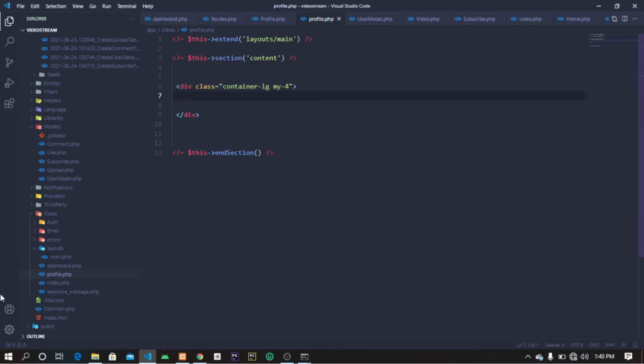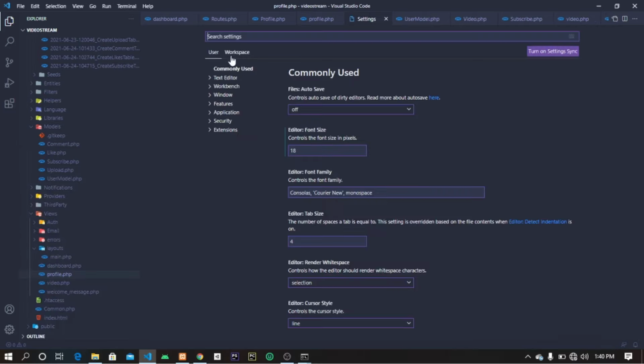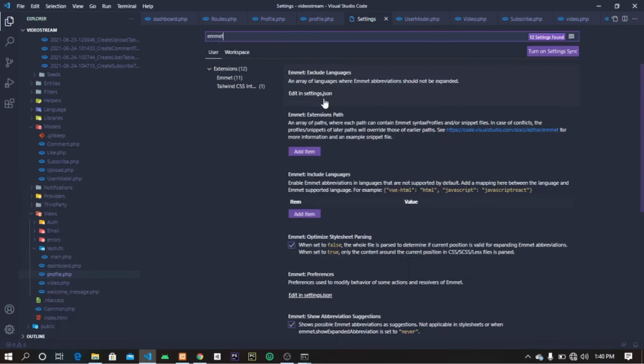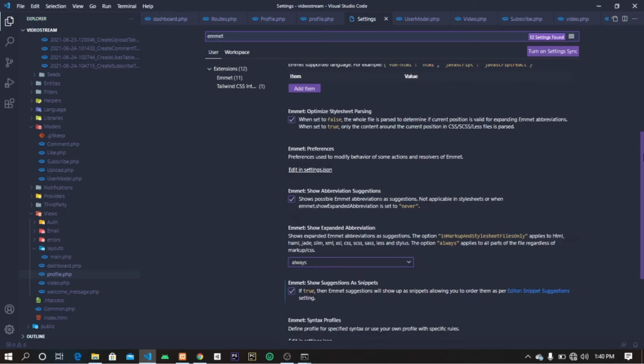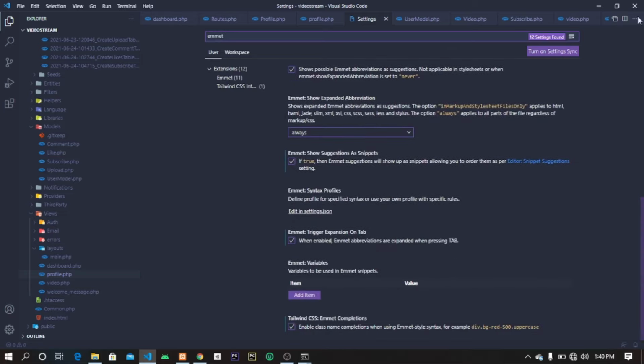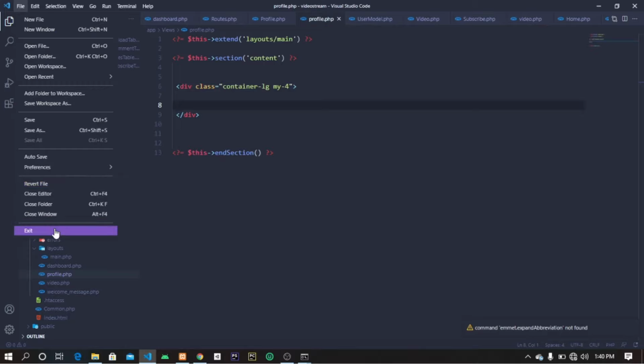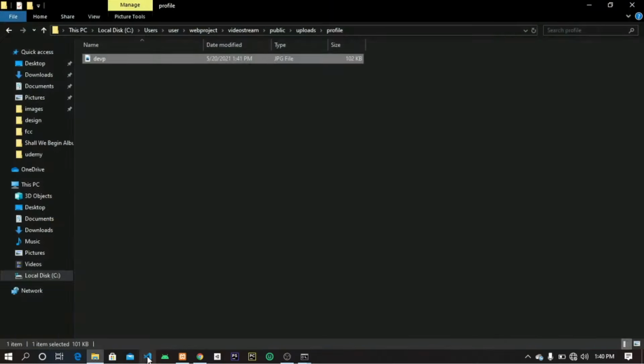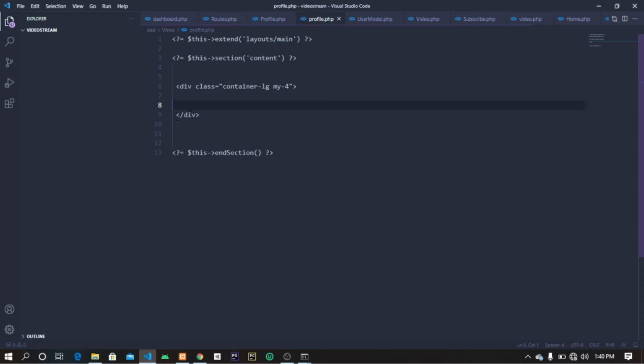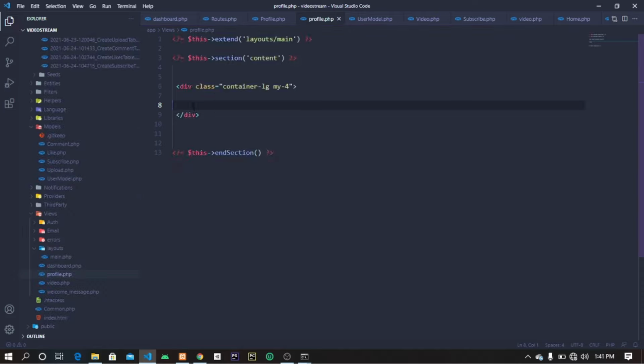Not found. Let me just go to the settings first. Emmet, yeah, it is actually there. You know what? I'm just gonna restart this. So I'm going to exit. Please, sorry. I'm going to open this back. Okay, so let's try this again. So we have container-lg.